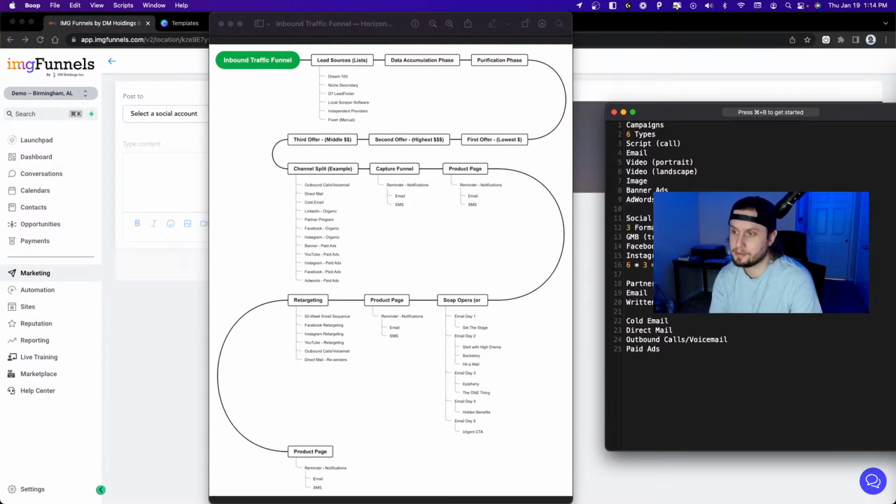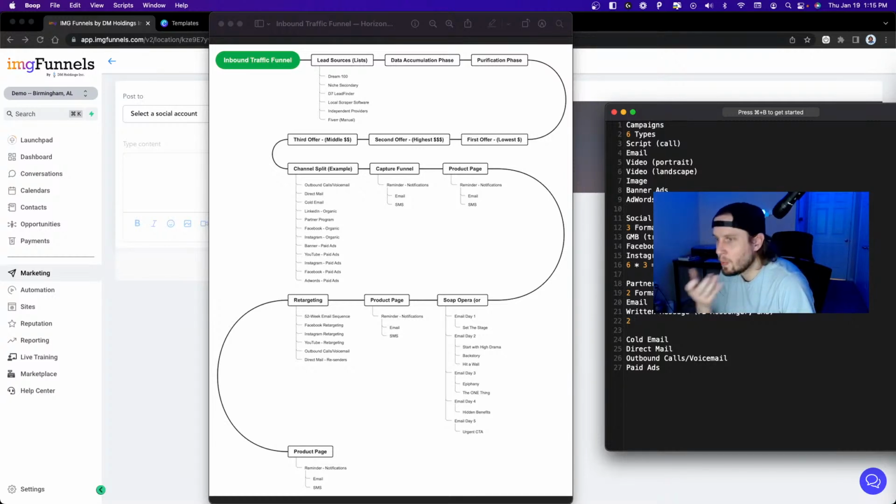So that's two different formats, right? Two formats. And what do we call this? We're just going to call it posts.